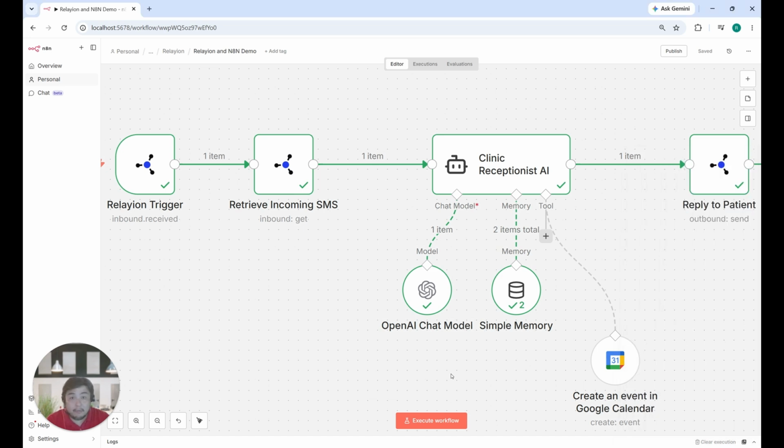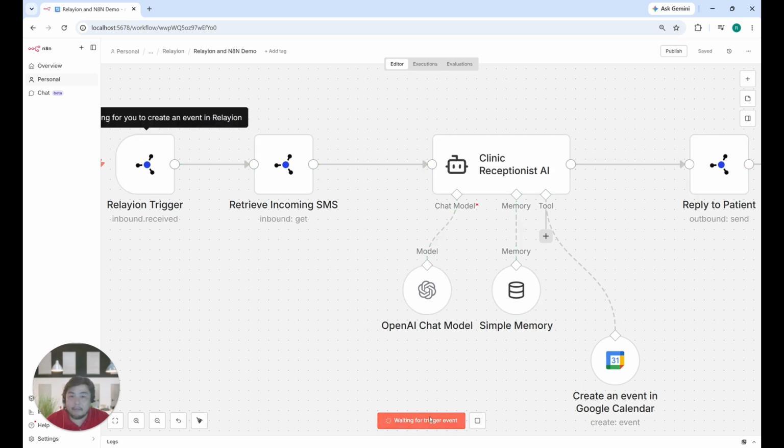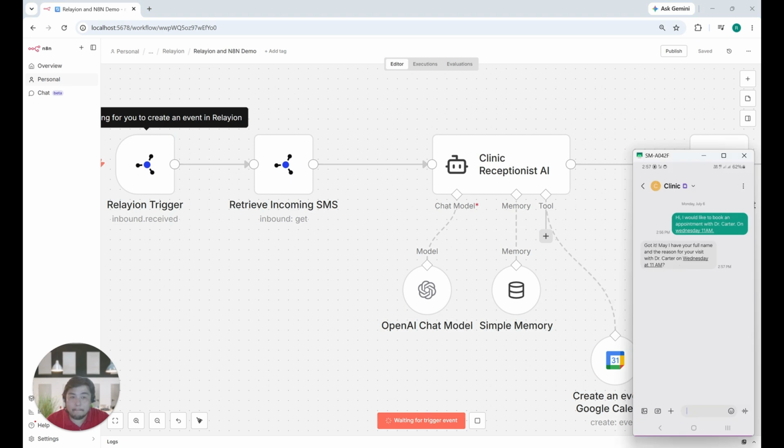Okay, now since it's not production, it's only on test, I'm going to hit execute workflow again, just to show you that it's maintained context. So execute workflow, going back here. Okay, call me Rafi. Name is Rafi. And my appointment with her is for my follow-up checkup. See what happens.